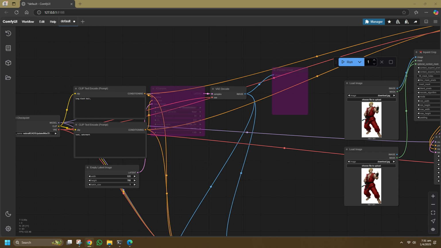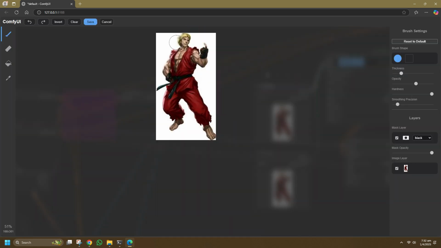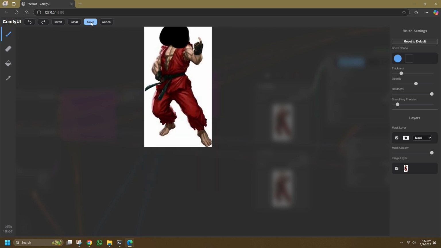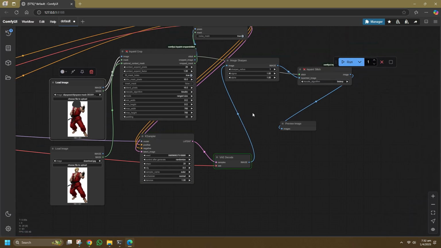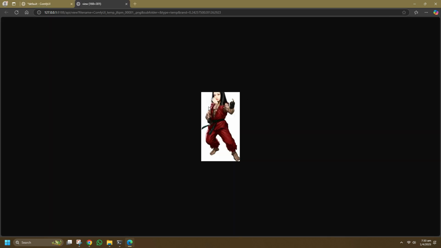Now, let's go back to the base image. Right click, open Mask Editor, draw the area on the face you wish to change, put the prompt in and queue prompt. You see a horrible result of the change since I didn't use an inpainting checkpoint for this demo.